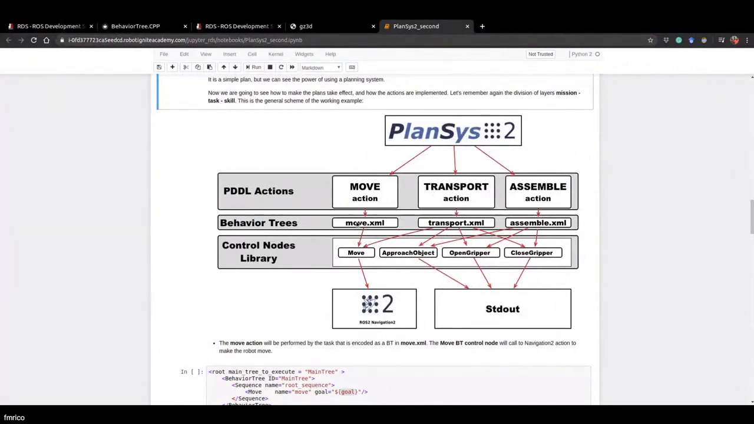So the move action will load the move.xml. This is a behavior tree. This behavior tree contains only one control node, this move, that we call to ROS2 navigation. The transport action will have the transport XML behavior tree that uses all the control nodes, and the output will be a standard output of our navigation. And the assemble is another behavior tree that uses this. Let's see here in the code.